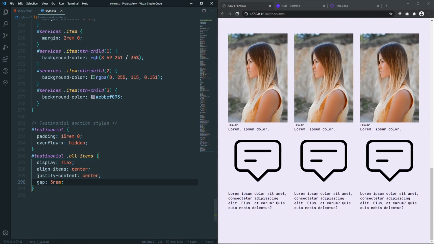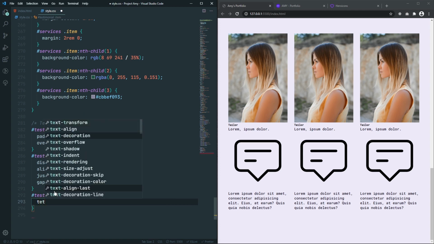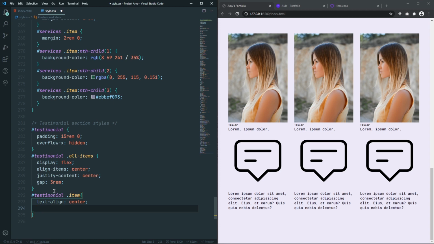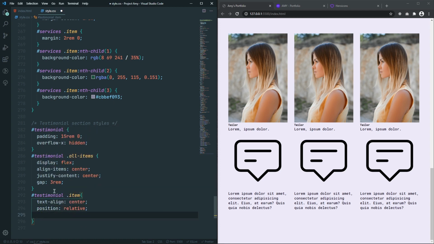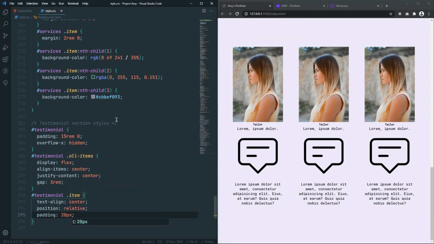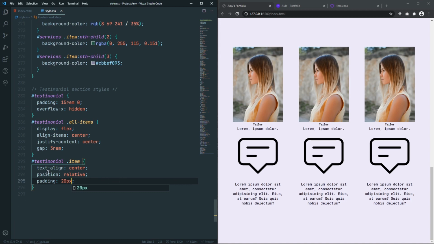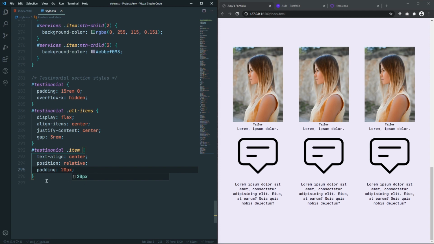So great. After that, let's go to our individual item here. So testimonial dot item, and here let's say the text align will be center, and also position will be relative, and also padding will be 20 pixel. And as you can see, we have some padding of 20 pixel, and also all the text is aligned in the center.